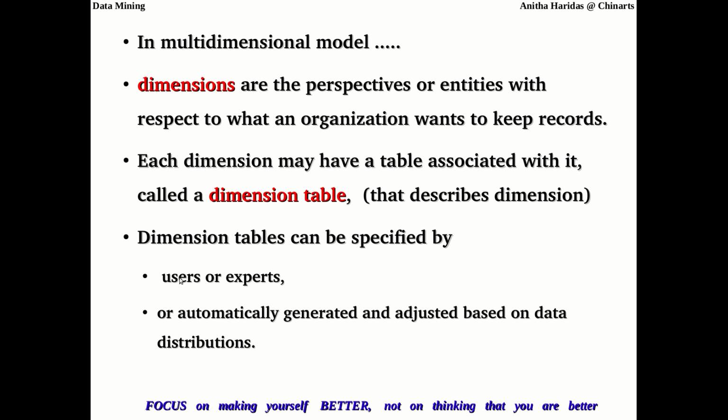So it may be specified by the users who will be using the analytical processing tool, or the experts, or it can be executives. And not only that, the dimension table will be automatically generated and adjusted based on the data distribution. So based on the data distribution, the dimension table will be automatically generated.